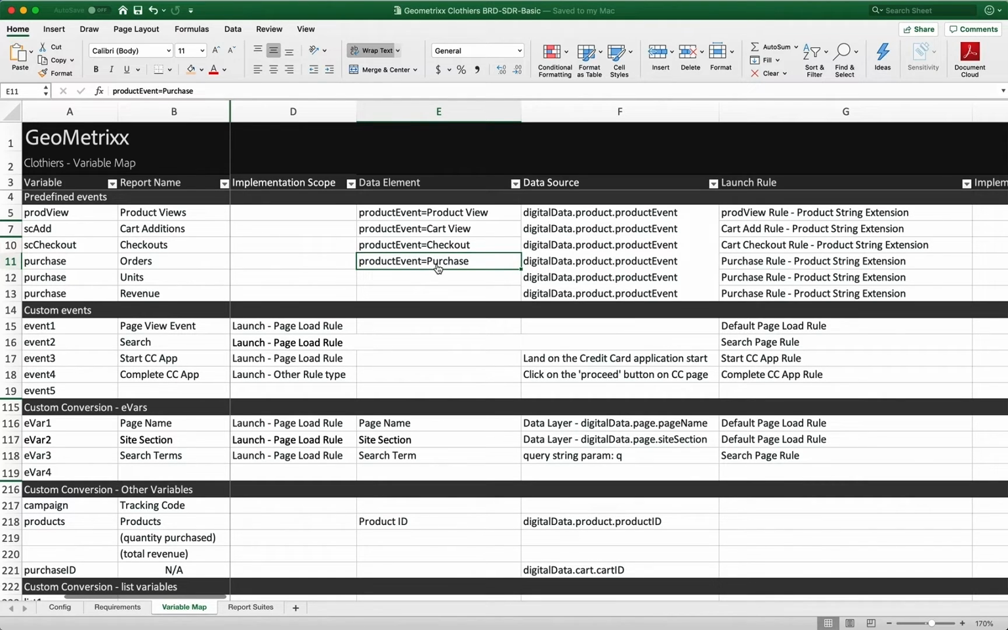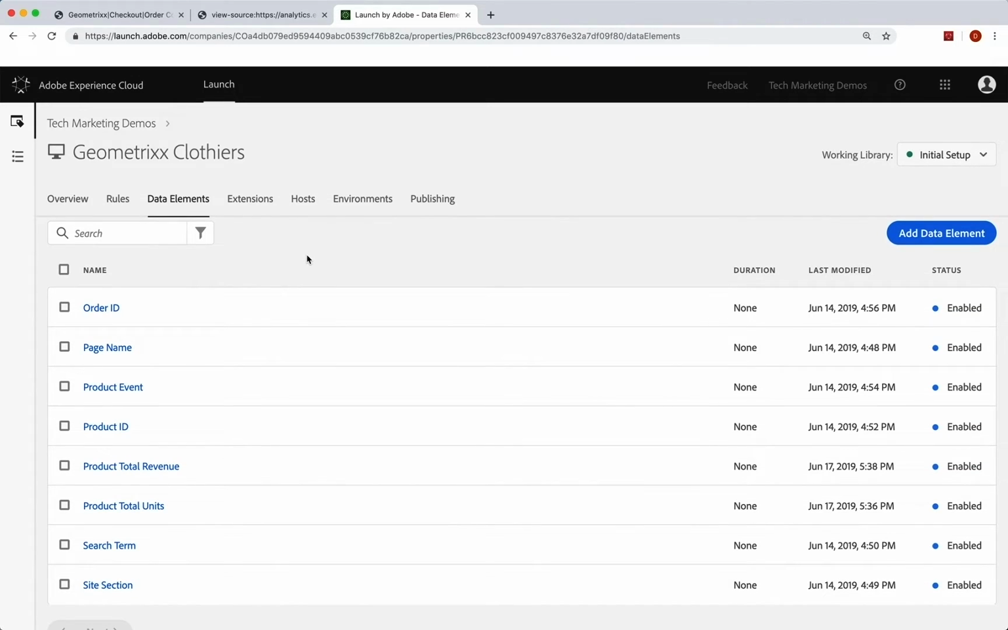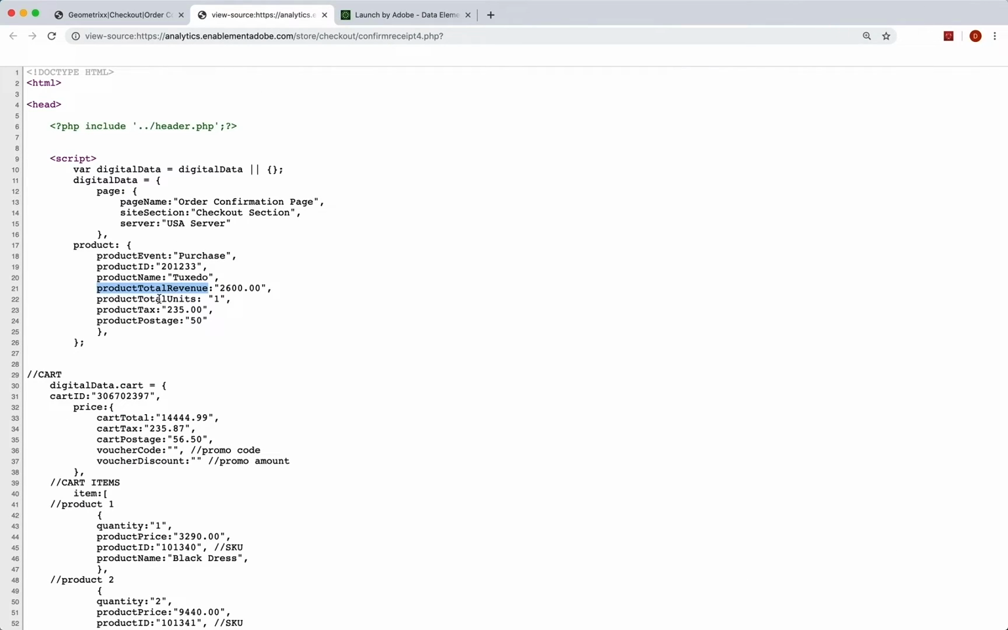So if we go back over to Launch, you'll see here that I'm in the data elements section. Okay. So I've opened my property. I'm in data elements because I did just have to create a couple of extra data elements. And the ones that I created, especially to use for the purchase event, are the product total revenue and the product total units. And so these are going to be pulled from the data layer. And you'll see here that I have product total revenue right here and product total units. But again, as always, if you don't have a data layer with these items in it, then you can pull that information from wherever you have it on your site.